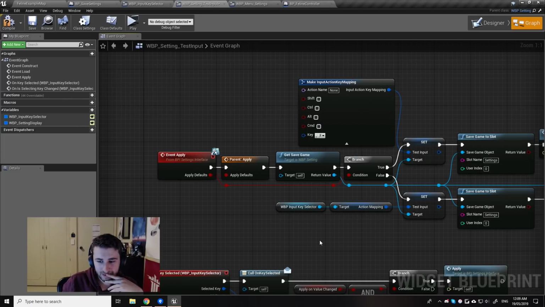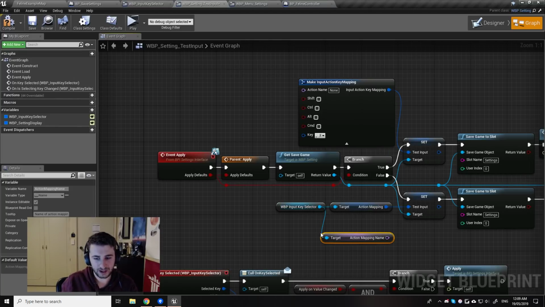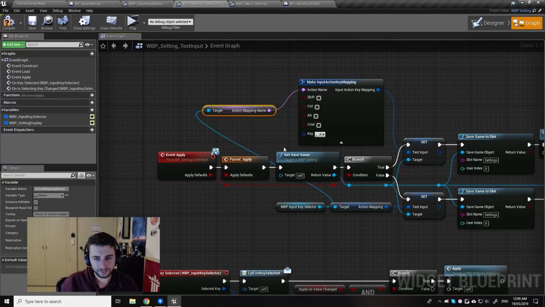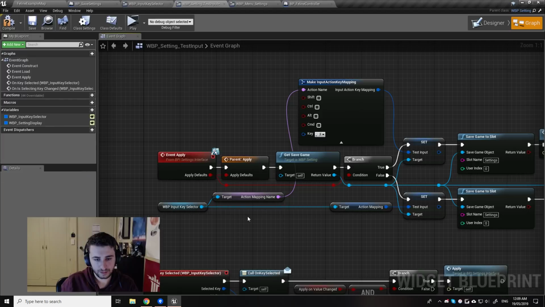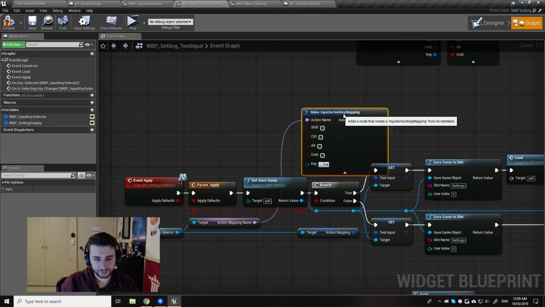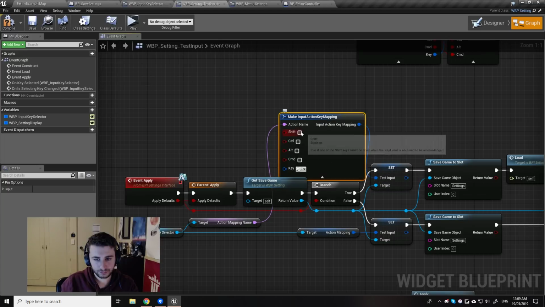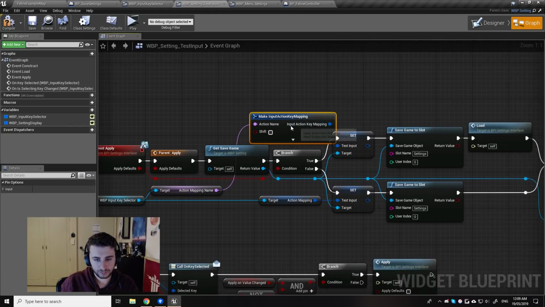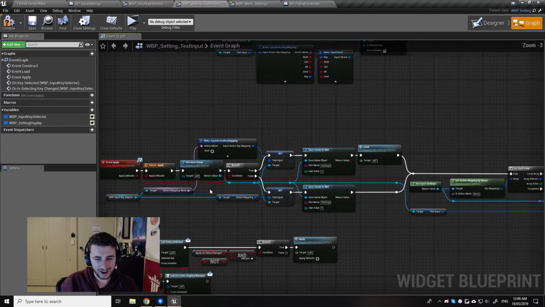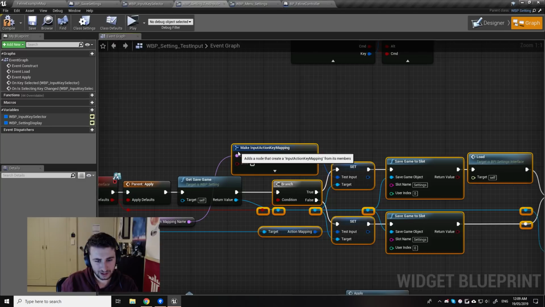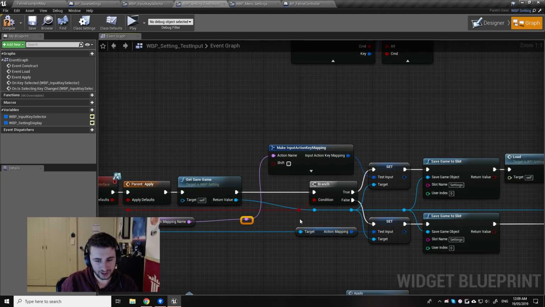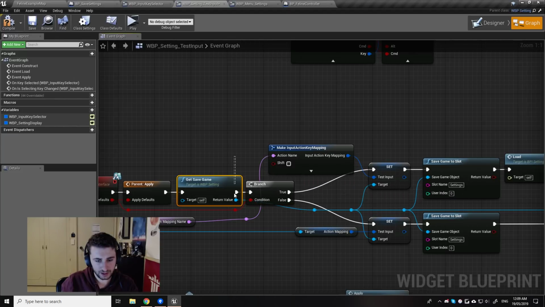Can I get name? Get action mapping name. We should probably use that. And I might move that back. The only issue now is just the lines don't look nice. So let's... we could probably space this out a bit, I reckon. Maybe? I know I'm stretching it heaps here, but should be okay. Actually, no, we could probably move that back here. Maybe. No. Alright.